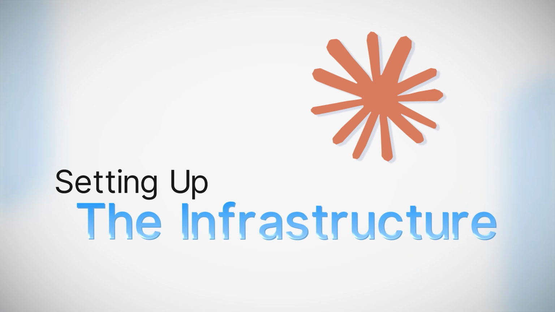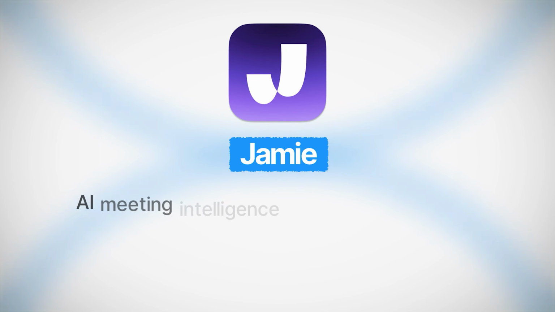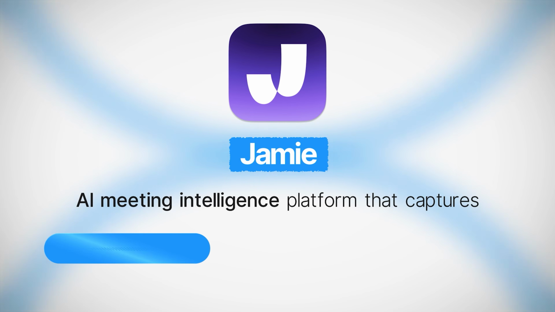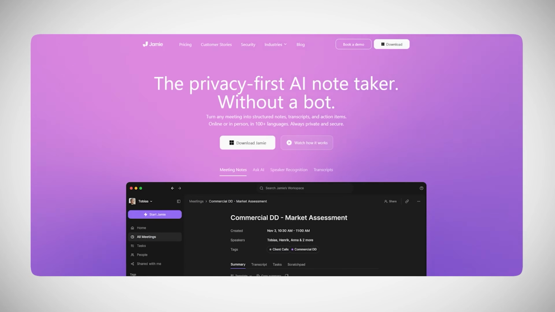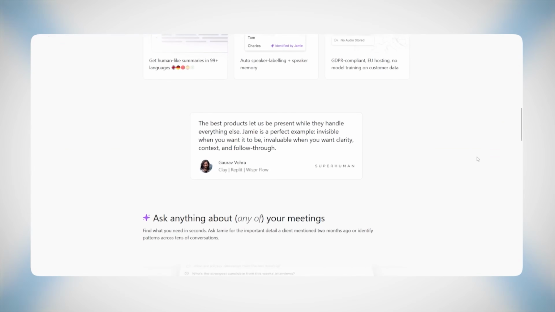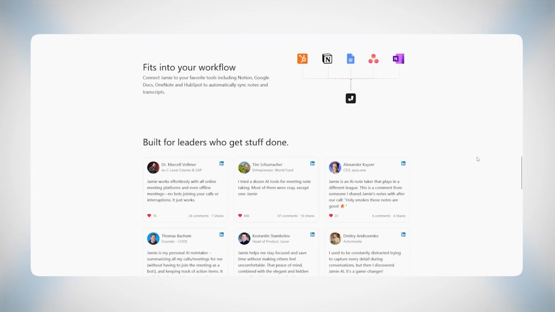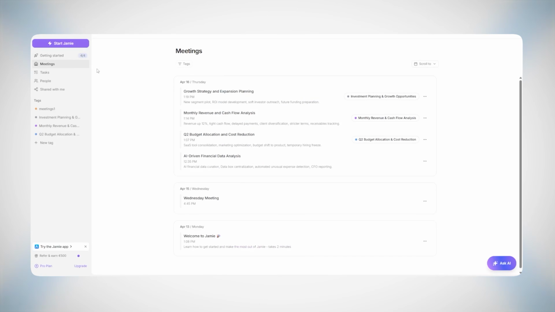Setting up the infrastructure. Before we can build anything in Claude, we need to connect 3 external tools. Now, the first is Jamie. Jamie is an AI meeting intelligence platform that captures leadership discussions and turns them into structured records. It's a meeting tool built for professionals who work with confidential data and they can't afford to leak what gets discussed in their calls. Now, it doesn't send a bot into your meetings or route conversations through external systems.